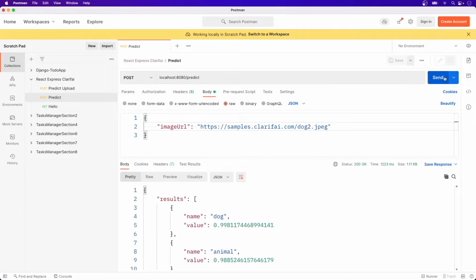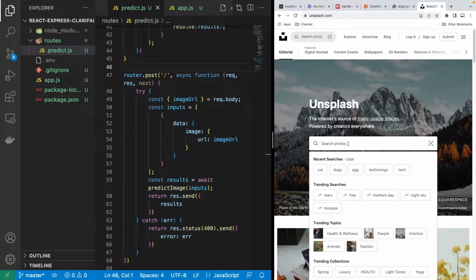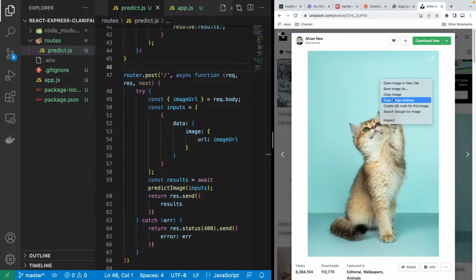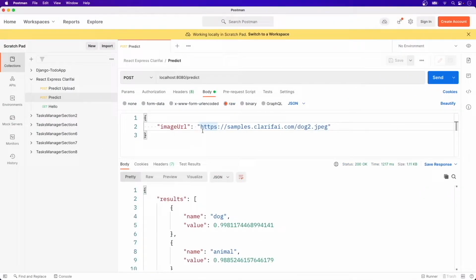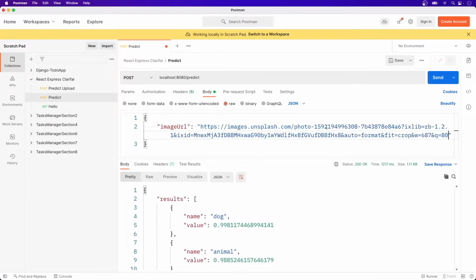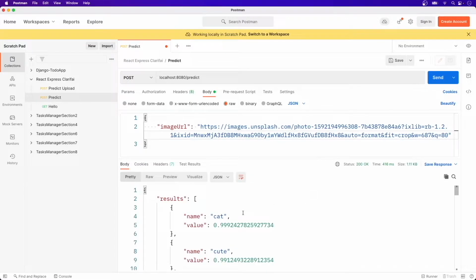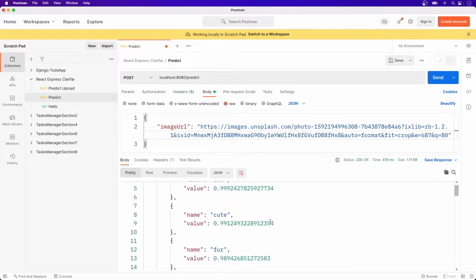If I send the request, I should be able to see a list of predictions, and I receive the dog label with the probability of over 0.99. Now let me try out another image. So I will search for cats. And I will copy the image address for this cat image and go to Postman and replace the image URL with the URL I just copied and send the request. This time I'm getting back cat as the first label. I'm also getting back other relevant labels like cute and fur.